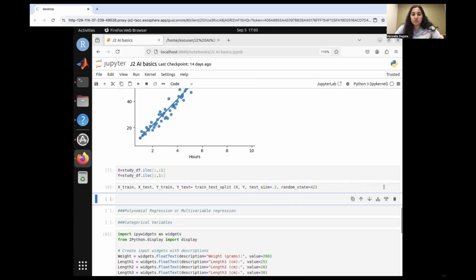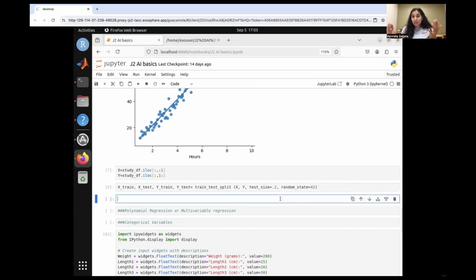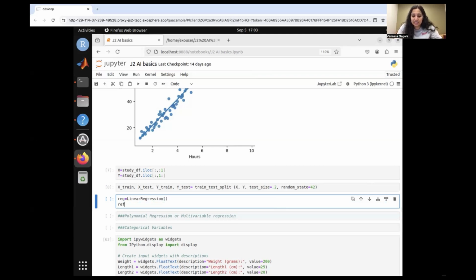All right, so moving on to the next step. Now that we've done all this data exploration and finally split our data, it is time to train our model on this data. What we're going to do is create an instance of our linear regression model. So we create our linear regression model and we've instantiated that. And then we're going to fit our model to our training data, X train and Y train.